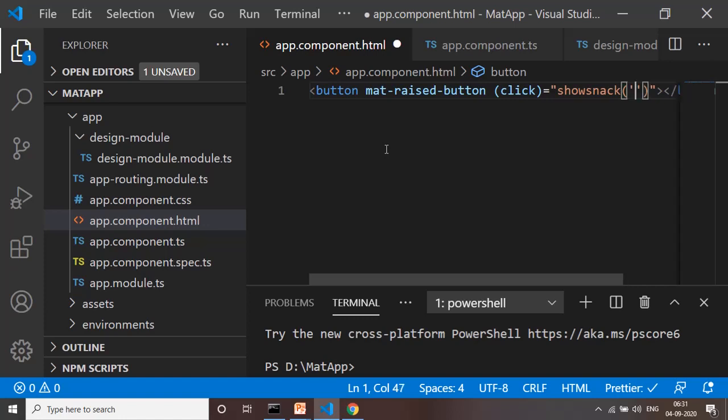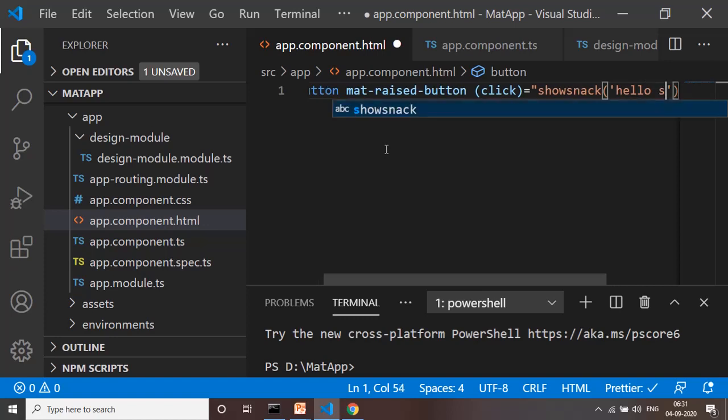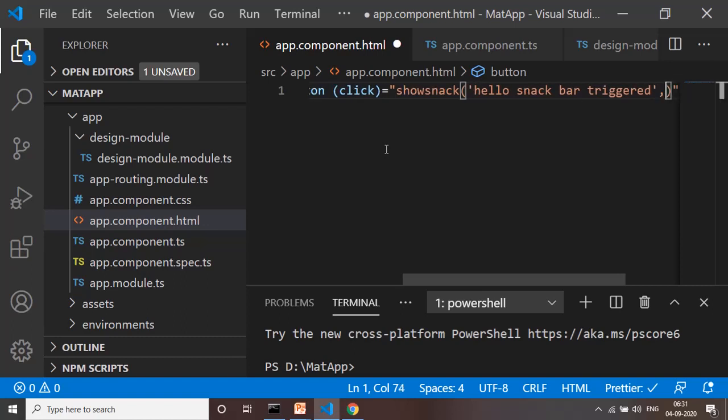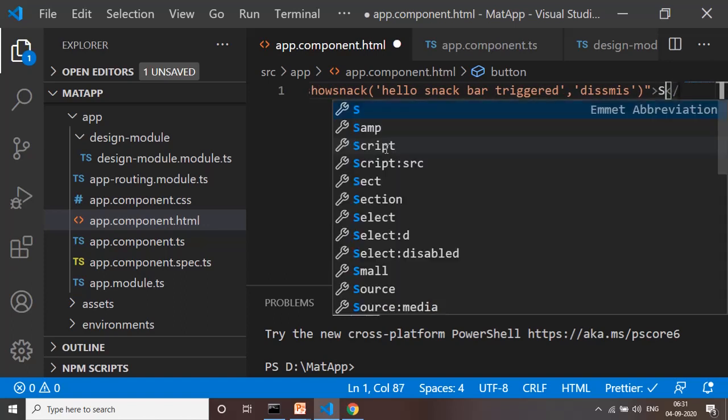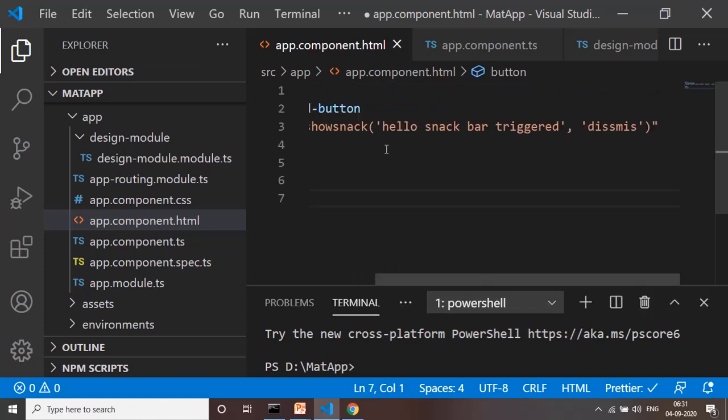First is a message, we'll say "hello snack bar triggered", and second is a command. Dismiss is a built-in command, so this will show the dismiss button on the snack bar. When you click on that, it will dismiss the snack bar.